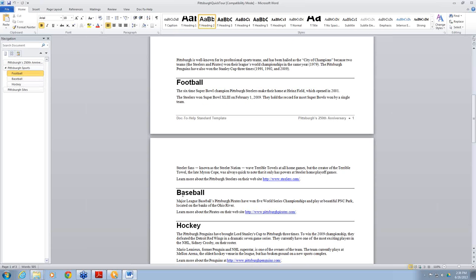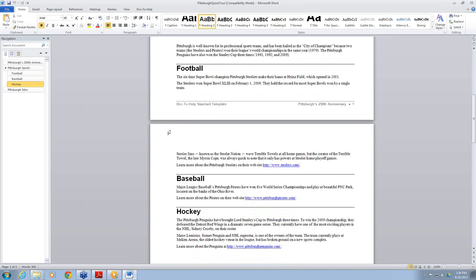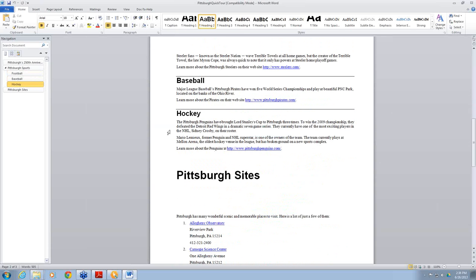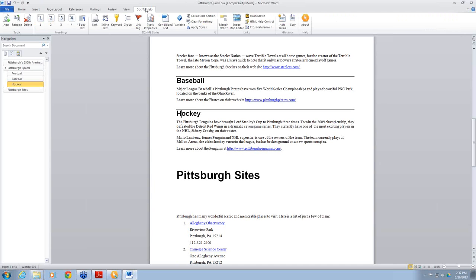Football, baseball, and hockey are all heading 2. So those are all subtopics of the Pittsburgh Sports. And then one of the things that we'll take a look at towards the end of the lesson is we'll talk a lot about this DocToHelp toolbar that adds on in Word. Allows you to add, rename, and delete topics in your Word document, which is one of the things that we'll talk about.